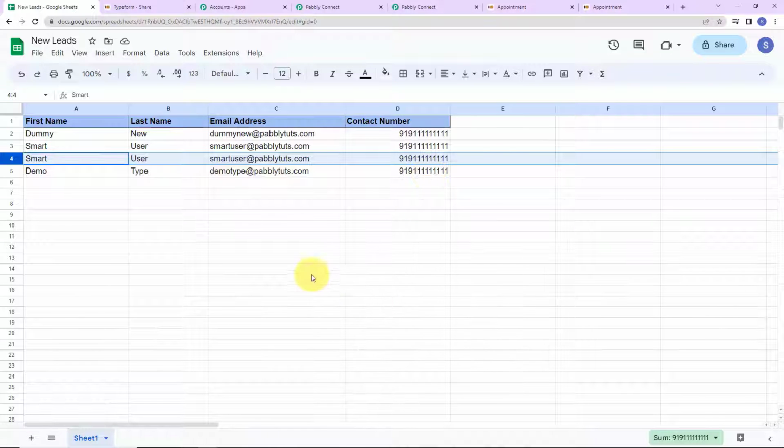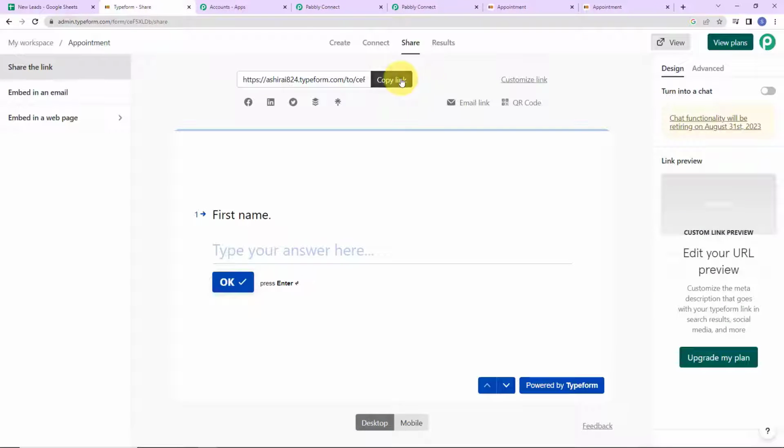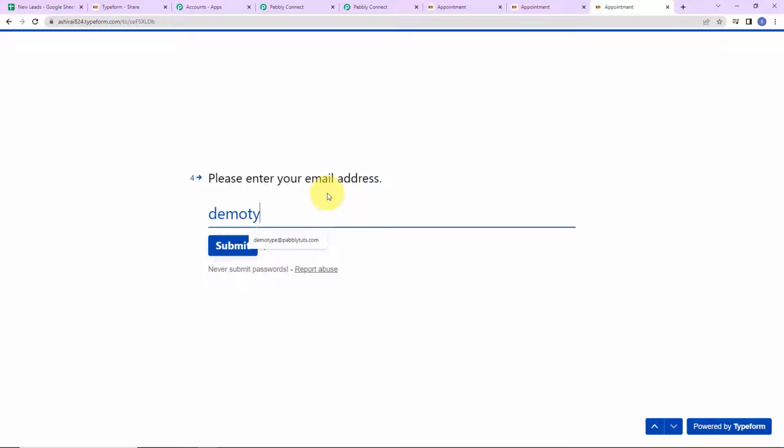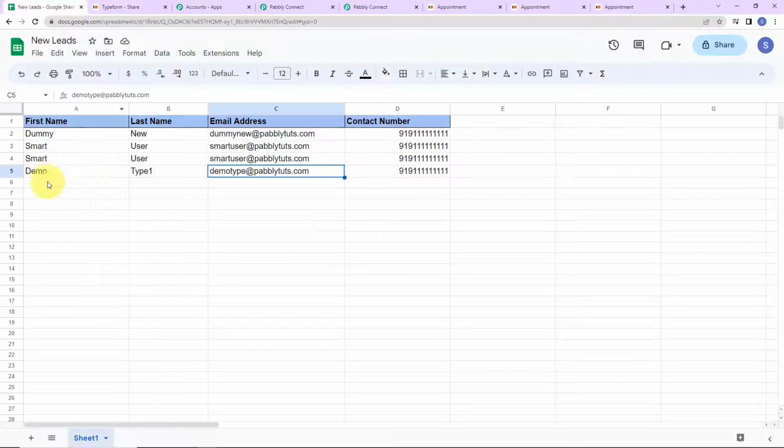Now let's say that the value already exists, so I'm going to just copy this, and here I'm going to go to Typeform once again, copy this link, open this in a new tab once again, and I'm going to just change the name. So let's say it is demo, and the last name is type1. Then the phone number is, and the email is demotype@pabblytudes.com. I'm going to click on submit. Now as I do that, what should happen? The value should be updated, and here you can see instead of type1 has been written, which means only the value has been updated. So this means that our integration is a complete success.